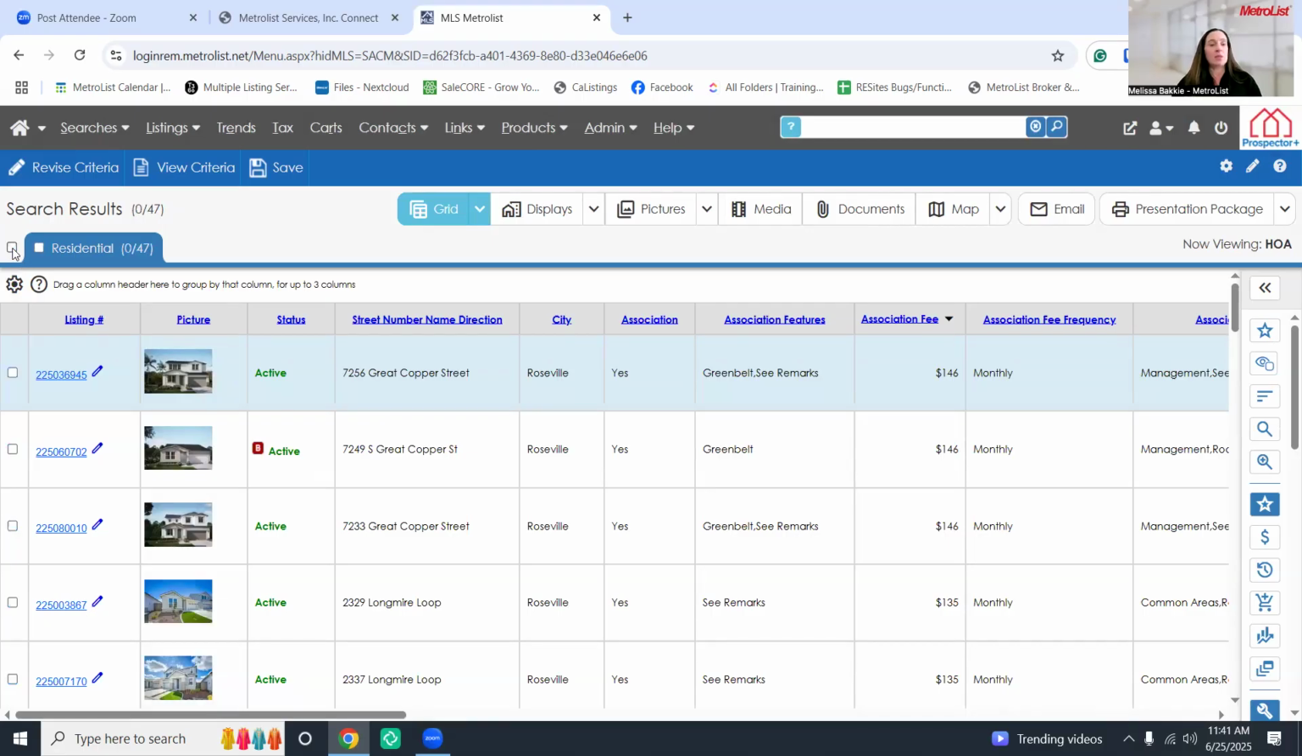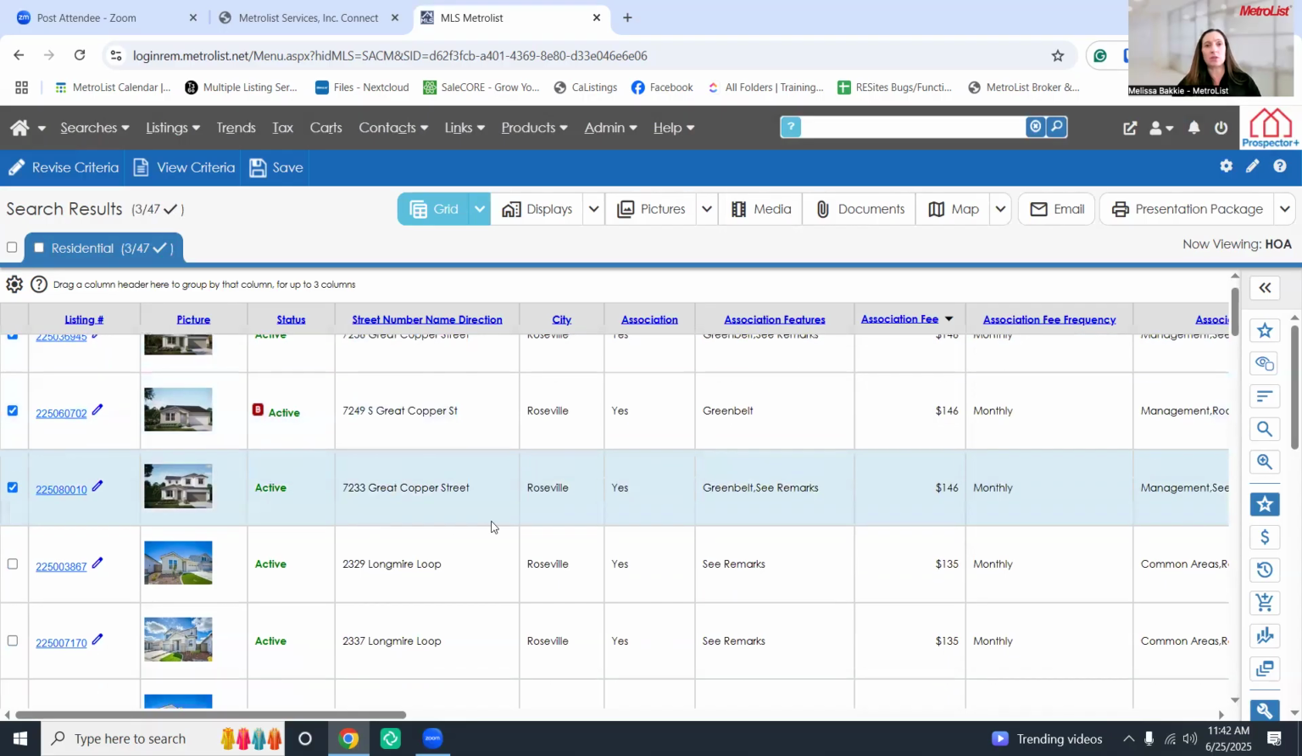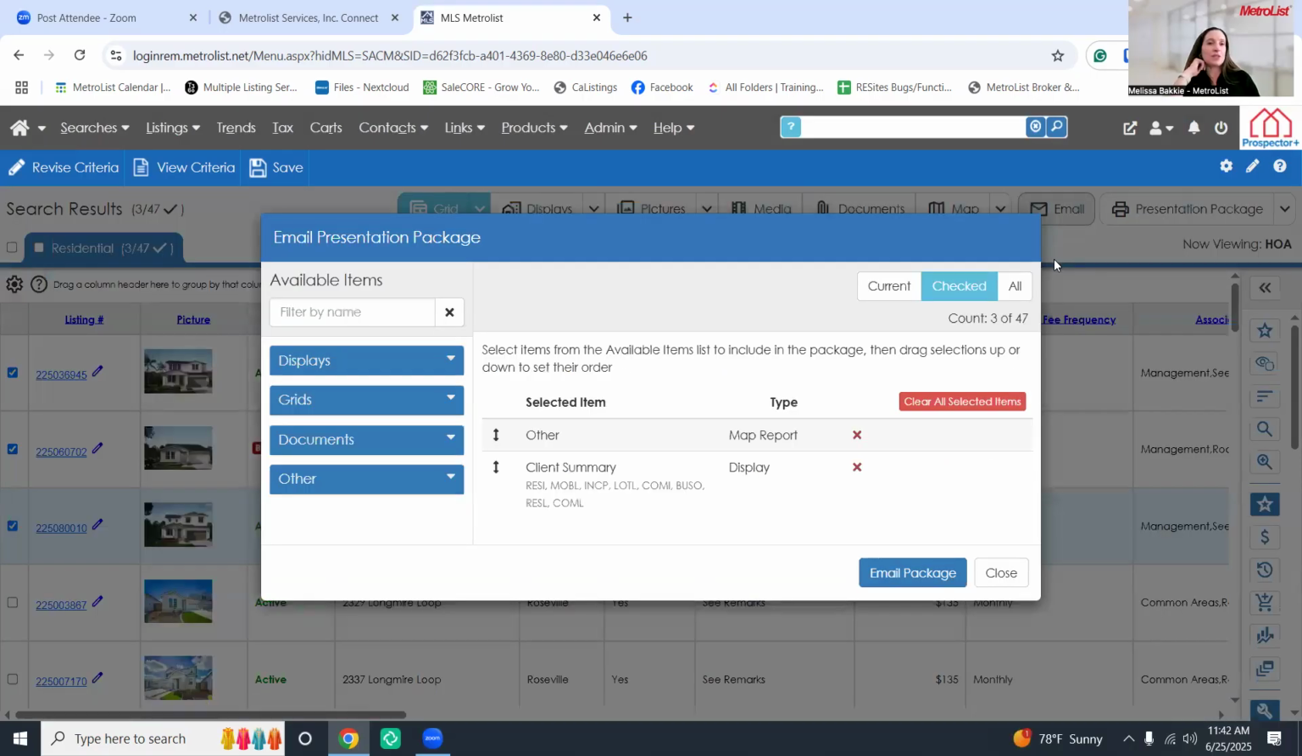So if I come in here and I would like to select a few properties and share them with someone, I'm going to select those three. And if you follow my cursor, I'm going to come here to email. I'm going to select email, and you're going to see it gives me some options as to what to send to my clients.